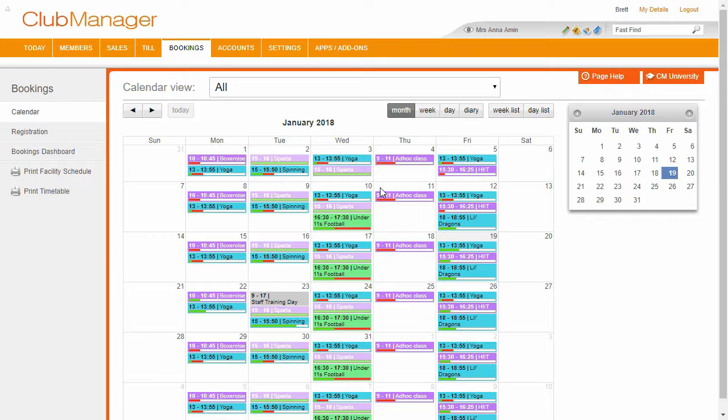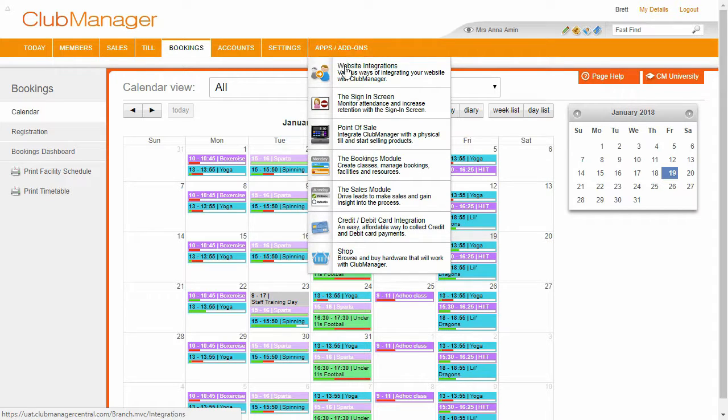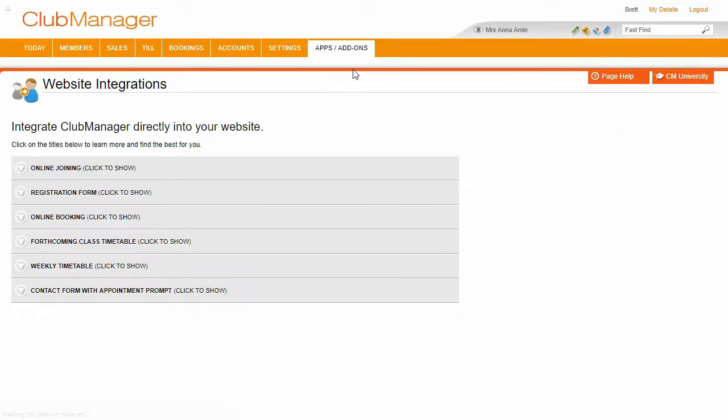So as you can see, we're looking at the bookings page in Club Manager, and we've got a few bookings going on throughout the month. So these bookings you can display on your website. These are found under the apps and add-ons section in website integrations. So you've got two you can add to your website. You've got the forthcoming class timetable and you've got the weekly timetable.